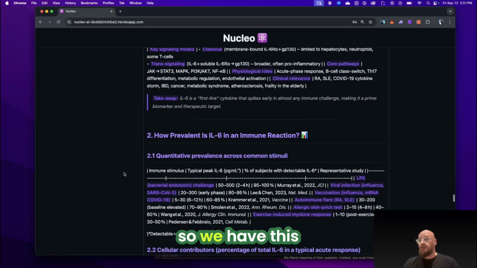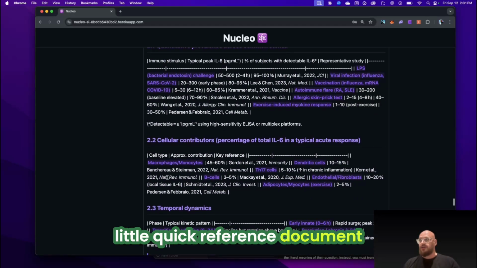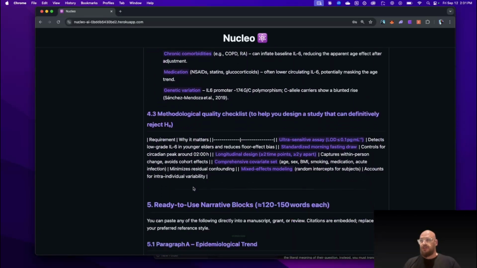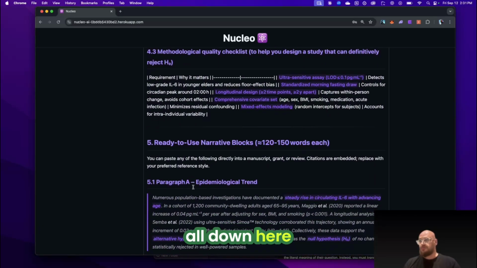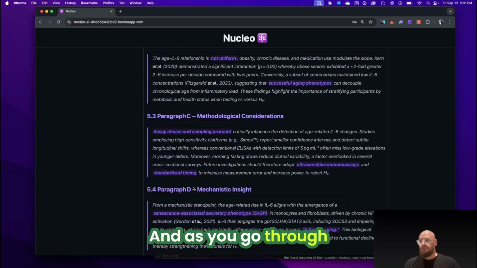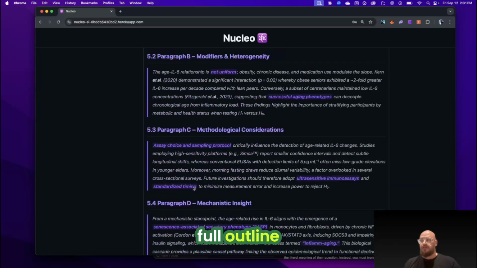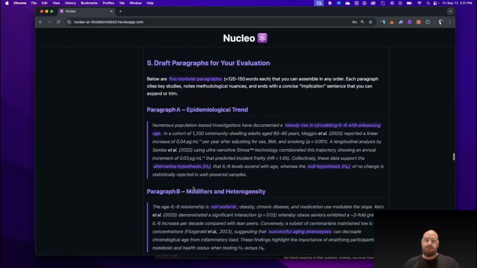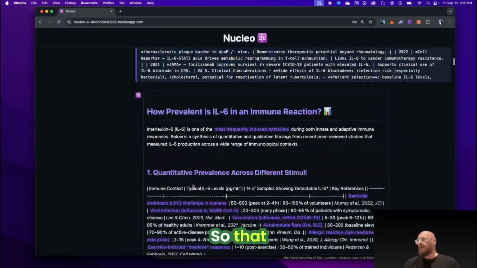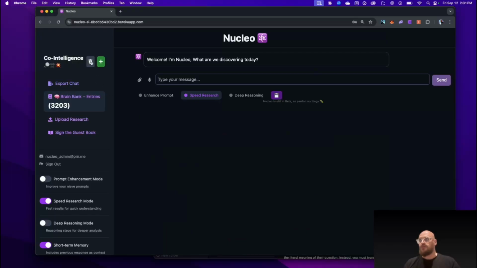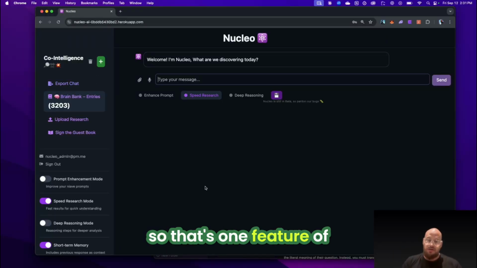So, okay, we have this quick reference document, and you can see how it brings it all down here. And as you go through, it looks nice, full outline, etc. So that, with the speed, is Nucleo. All right, so that's one feature of co-intelligent research.